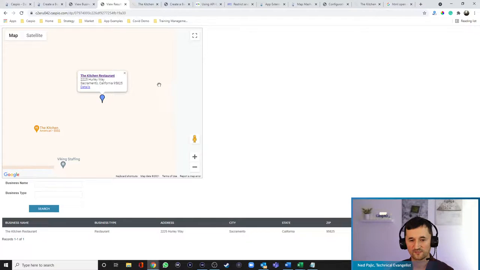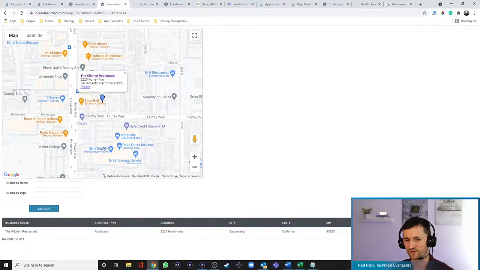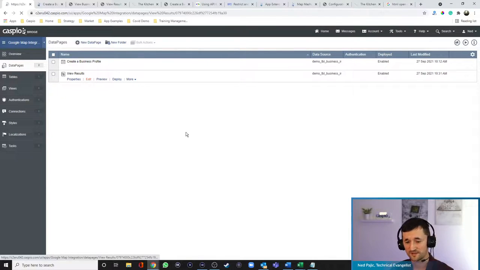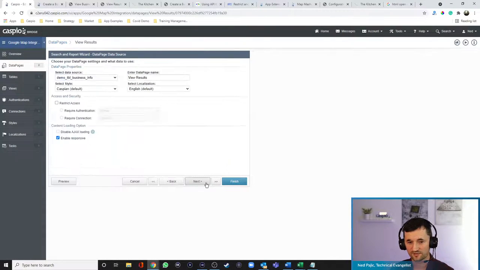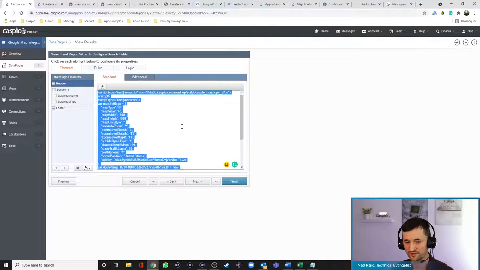Now let's see how we can modify the zoom. I don't like that it's zooming in directly inside so close. I usually like to zoom out a little bit so I can see more information. So let me fix that. Let's see how we can do that. Let's edit, and let's go to the header section in our search form so that you can see how we can modify the zoom level.